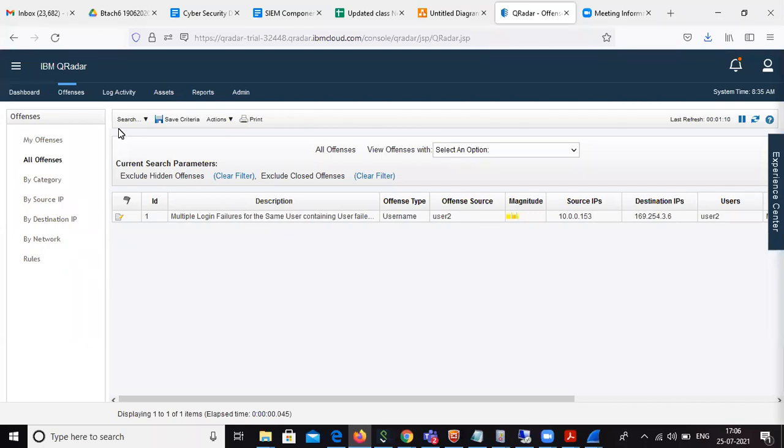Next, we move to the offenses tab. This is where you do the incident investigation process. Under offenses, we have My Offenses, meaning whatever incidents you are working on. All Offenses means the total, team-wise, how many offenses there are. Then there are offenses by category of the attack, or category of the incident.